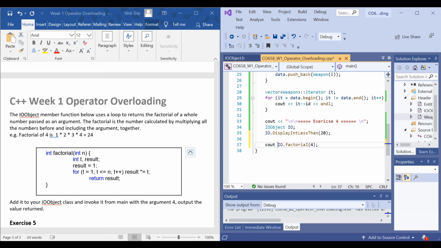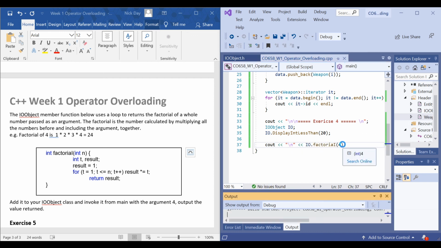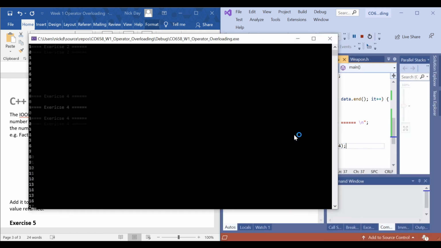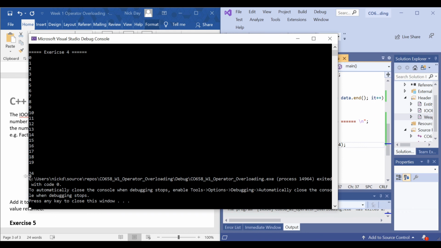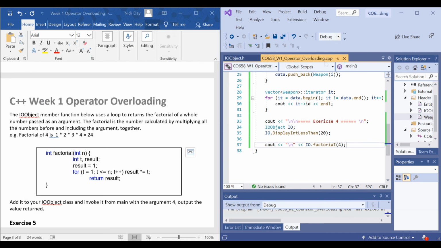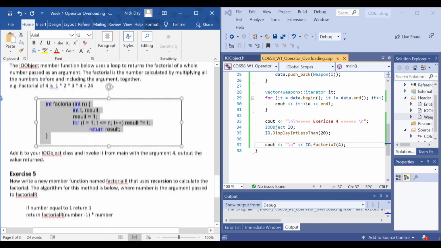And as this is returning a value, I'm just going to print that to screen. Let's run that. Check it works. Yeah, there you go. There's 24 printed underneath the previous method, the DisplayLessThan here. And there we go. That is that exercise.